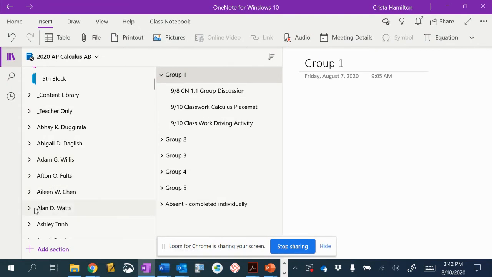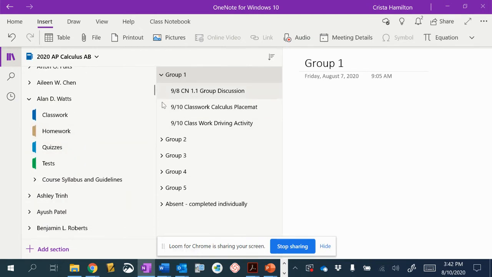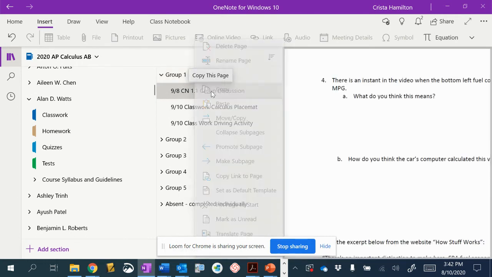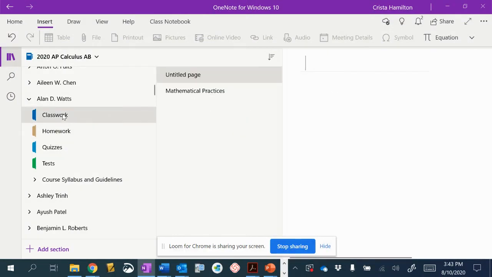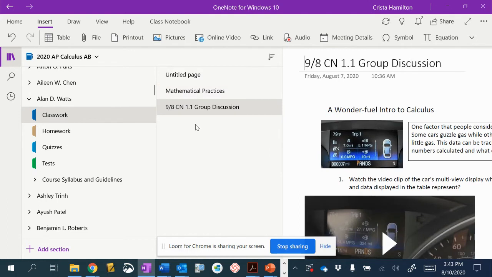So let's say I'll just use Alan as an example right here. Alan wants to copy this group discussion that you did, his own answers, into his own notebook. You're just simply going to click on that, do copy, come right here into his classwork, and then he can simply paste that right there. And then he has it in his document.